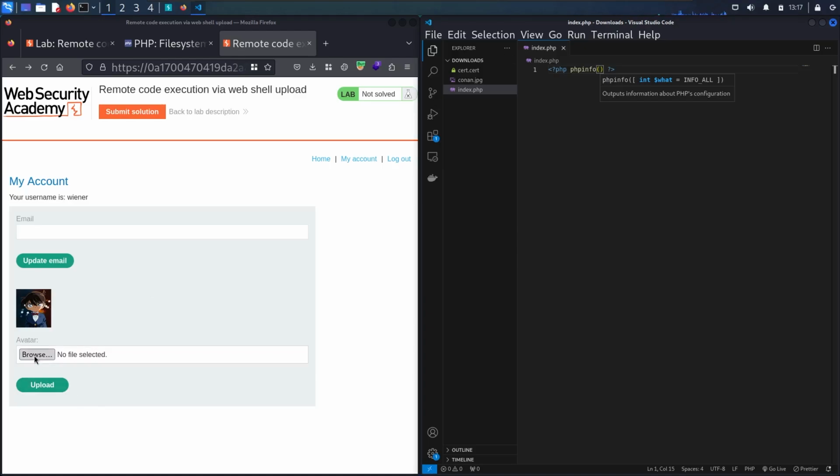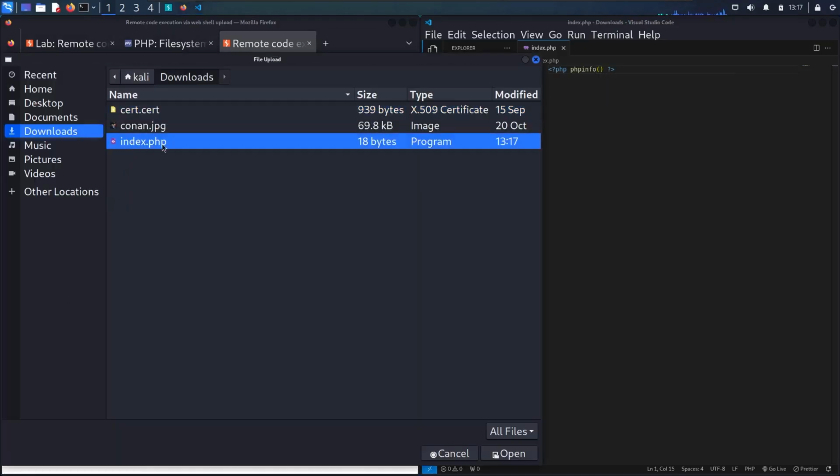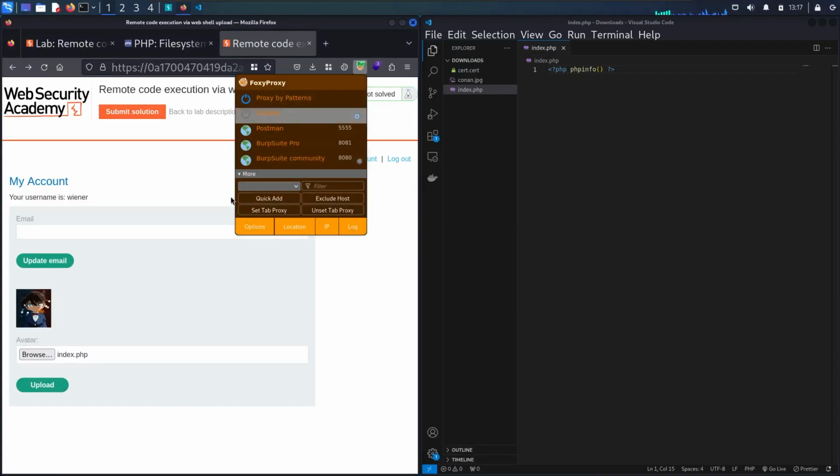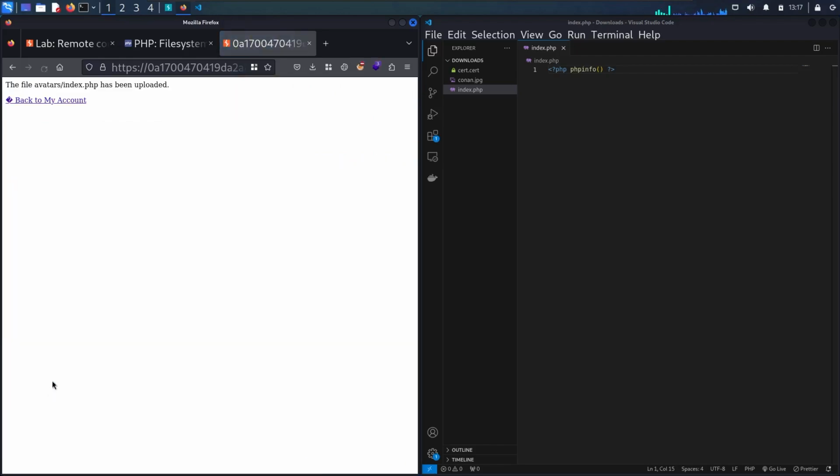So let me select the avatar now. I'm going to select my PHP code. Here we go. And now I'm going to deactivate FoxyProxy and let me upload. And here we go. Now you can see that the file avatar index.php has been uploaded. So I'm going to copy the file name.